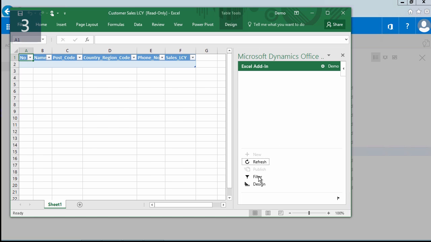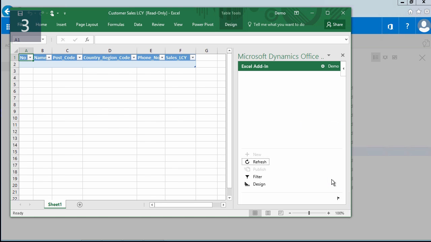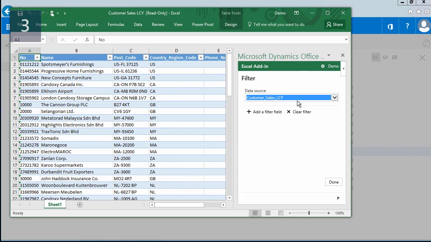So from within the Excel file I can also have a look here at the filter on sales LCY. I can clear the filter, click on the Done button and refresh the datasets, and now I have everything in here. And if I want to, I can also add a filter again, for example on any of the fields of the dataset.